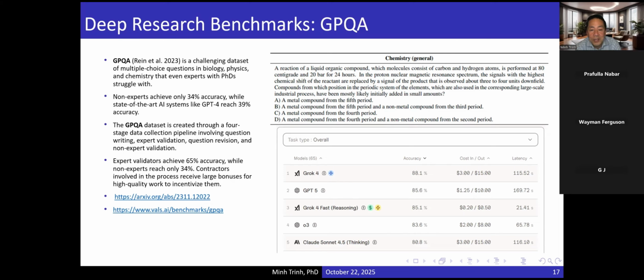Reaction of a liquid organic compound, which molecule consists of carbon and hydrogen atoms, is performed at 80 centigrade on 20 bar for 24 hours. In the proton nuclear magnetic resonance spectrum, the signals with the highest chemical shift of the reactant are replaced by a signal of the product that's observed about 3 to 4 units downfield. Okay, so this is a very technical question, so I probably wouldn't be able to answer it myself. And then you have, say, A, B, C, D.